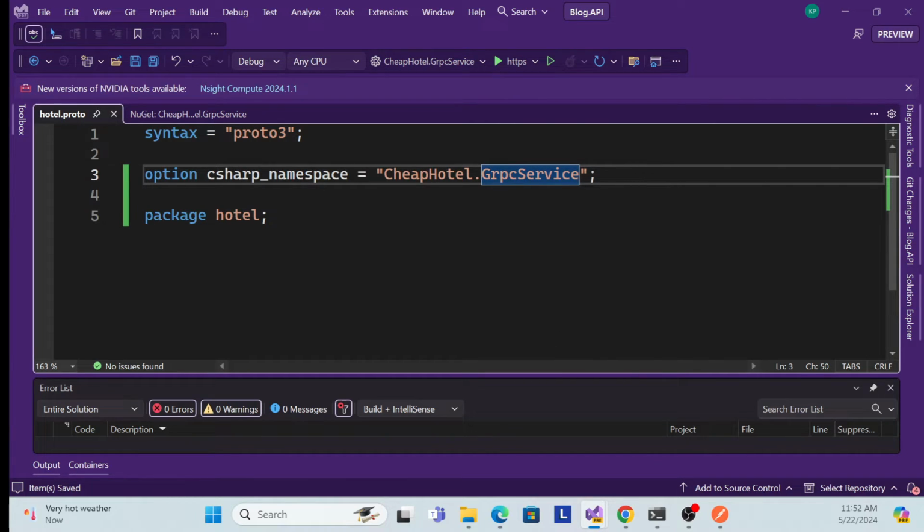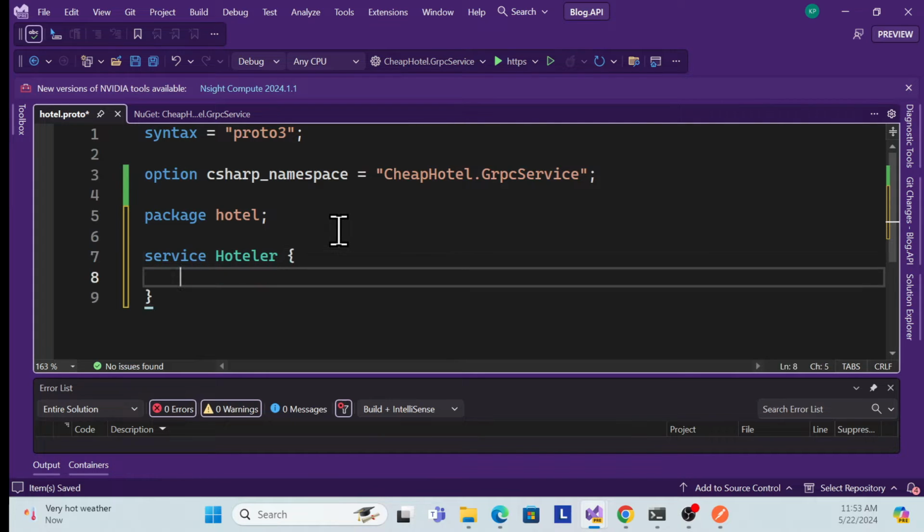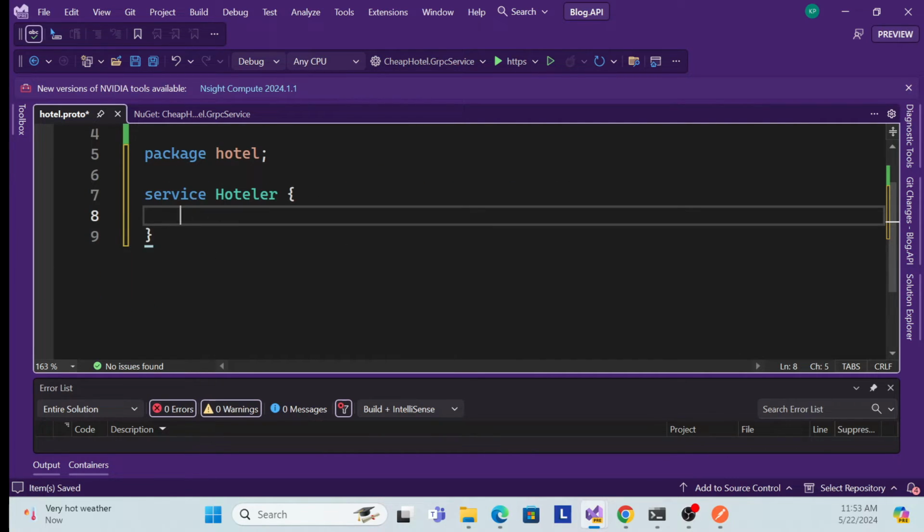So once you created, now we have to require some service. What are the services inside this hotel, right? So my first service would be, let me create a service. That service name also I can make it to hoteler, right? And then just create it in this service.